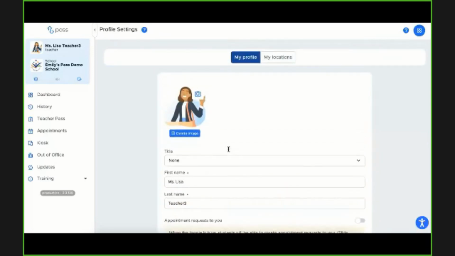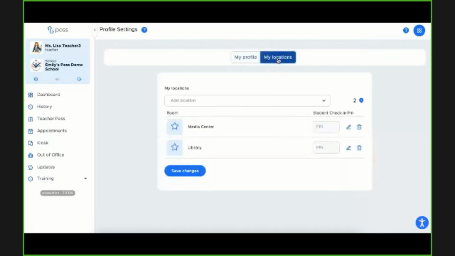You can also toggle to My Locations and associate yourself with a location. You can select from the list of locations that have been set up by your admin. If you are a nurse, counselor, band teacher, or another similar role, you may want to add that location to your profile. If you are associated with a location, you will see all passes to that location under your My Passes screen. Be sure to save the changes when you are done.